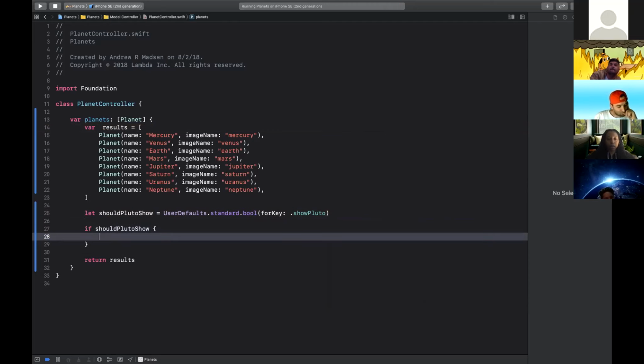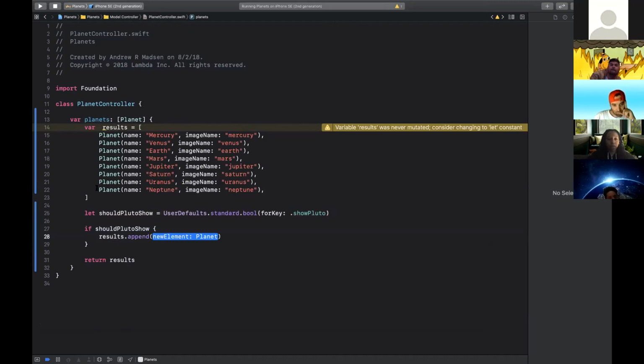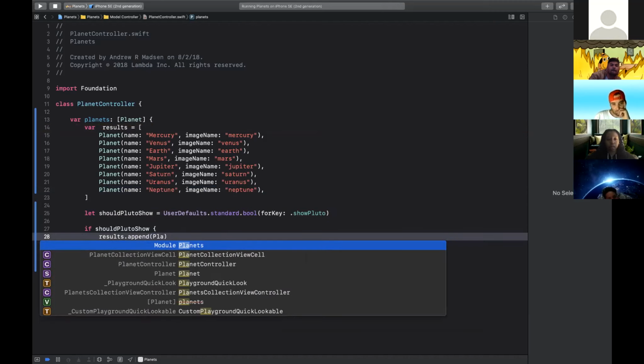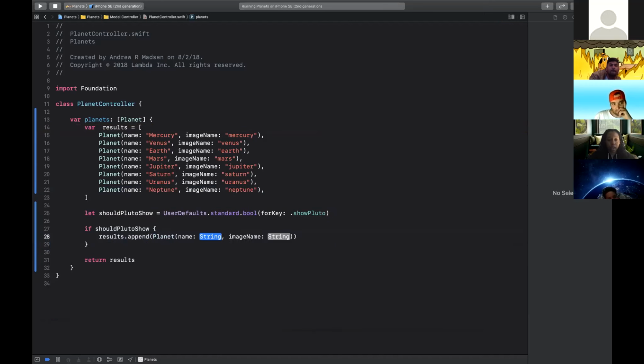I want to get this results array and I want to append a new planet object. I'm just going to copy one of these objects real quick. Well, no, I'll just create one from scratch because I don't want to make it look confusing. So I'm going to create a planet object, and with my planet object, I'll have Pluto as the name and Pluto as the image string.